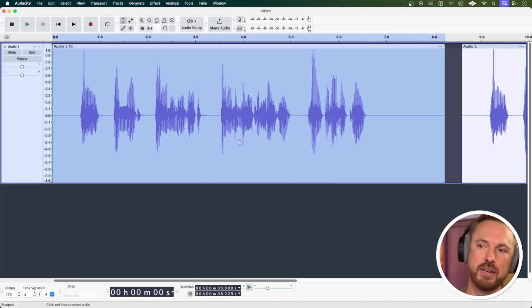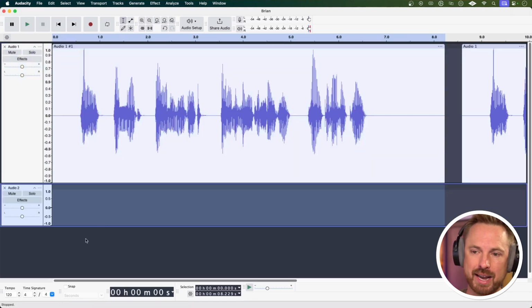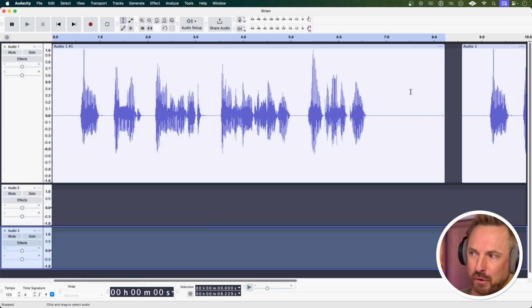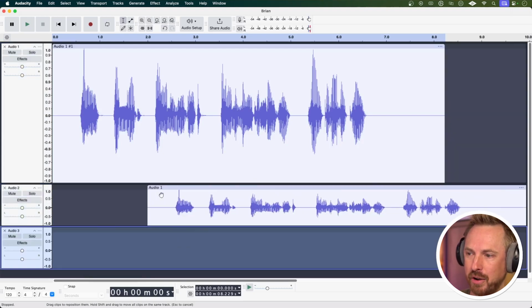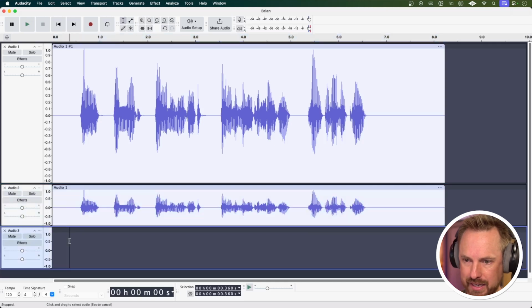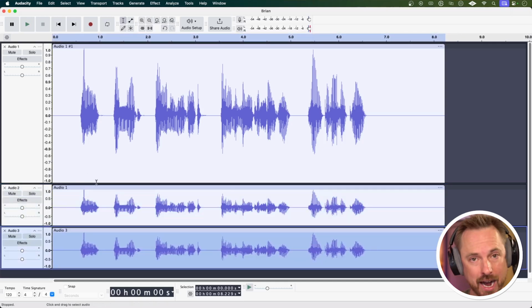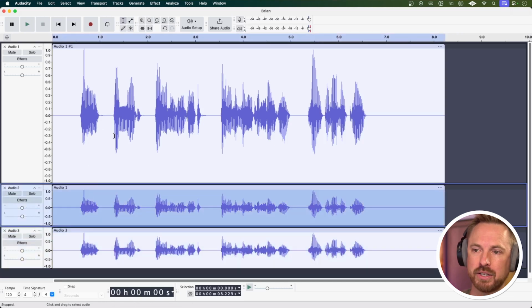Now, one reason I duplicated this was so that I can create another track. So let's add another mono track, and actually let's go wild and add 3 mono tracks. Now I'm going to drag this onto the second track, and if I duplicate this again, I can go ahead and line this up. It's important that they're all lined up, and you'll see why that is.